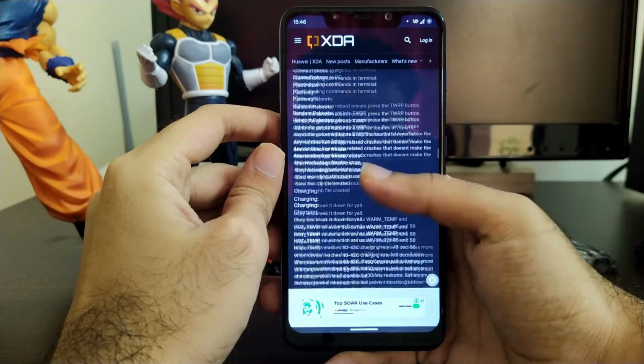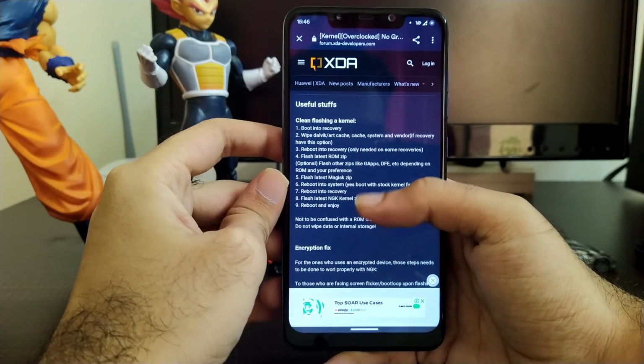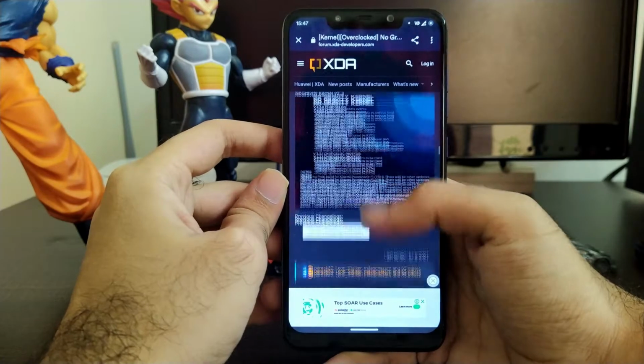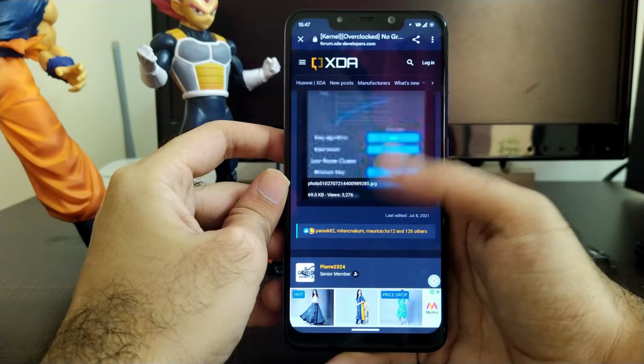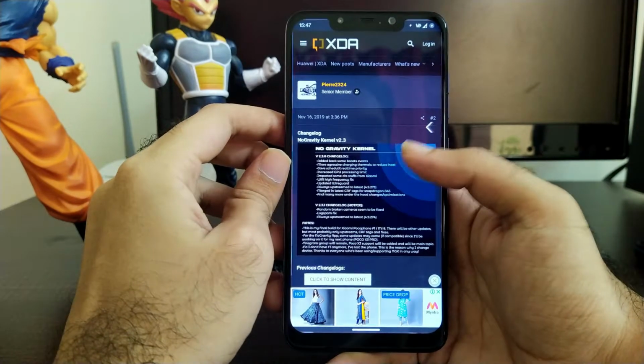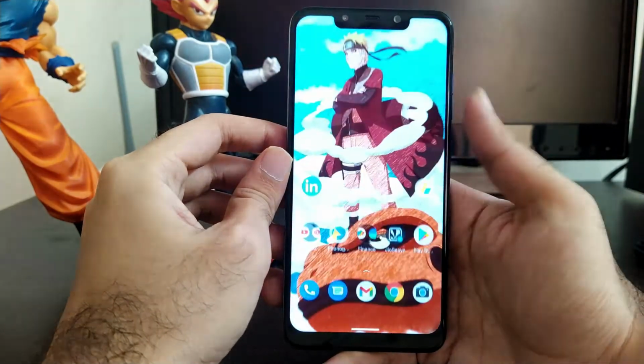Make sure you also install Magisk version 23.1, to get the benefit of the No Gravity Kernel application and grant it all the superuser rights. Pretty obvious though. So after downloading all three files, we are good to go for our installation process.